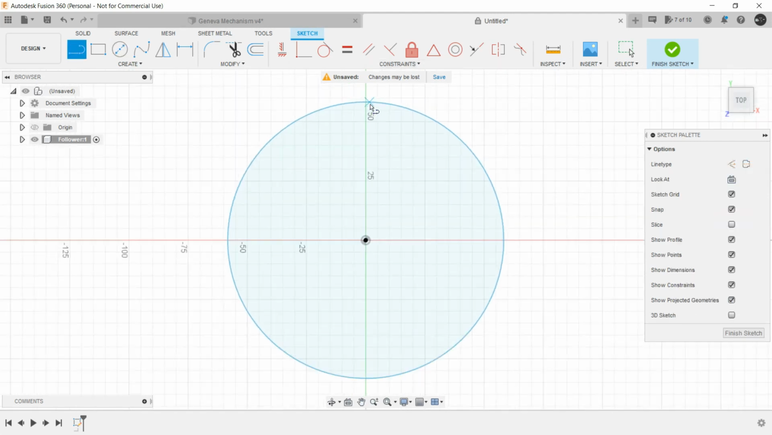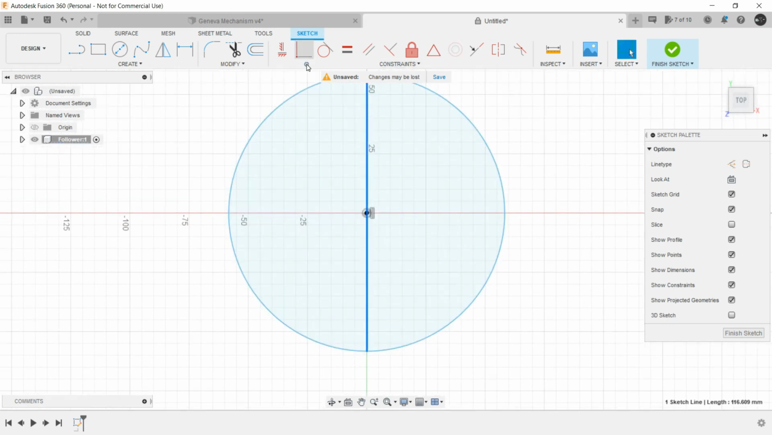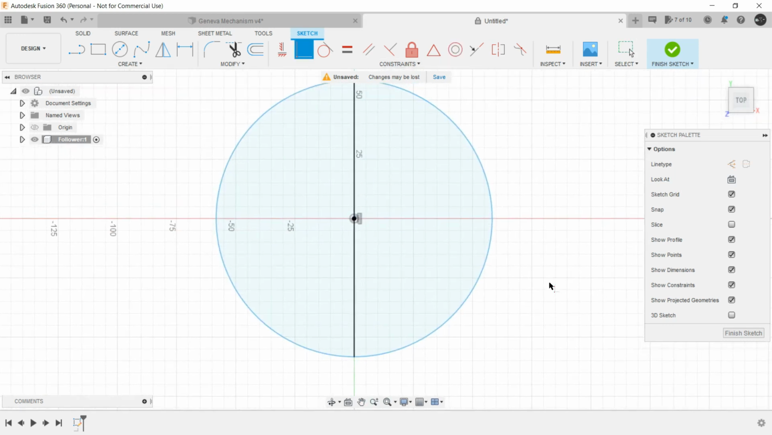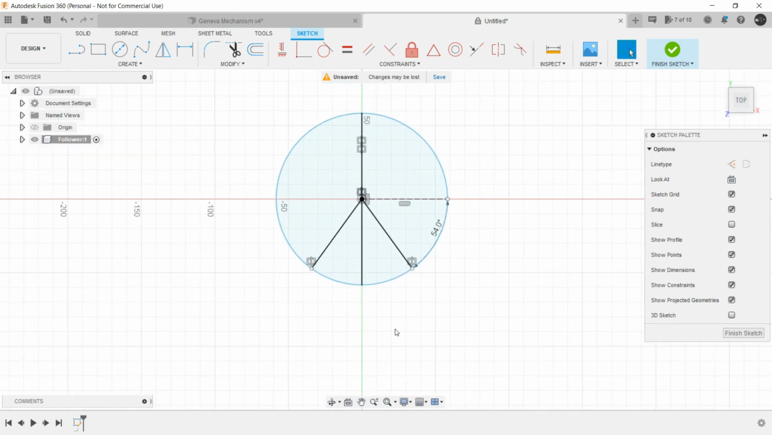Let's create a line. Let's trace the origin from here. Let's make it coincide with the origin itself. Let's make another line over here, let's say at an angle of 54 degrees. Invoke the mirror command. Select this line. Select the mirror line. Click OK. Let's convert these two to construction lines.